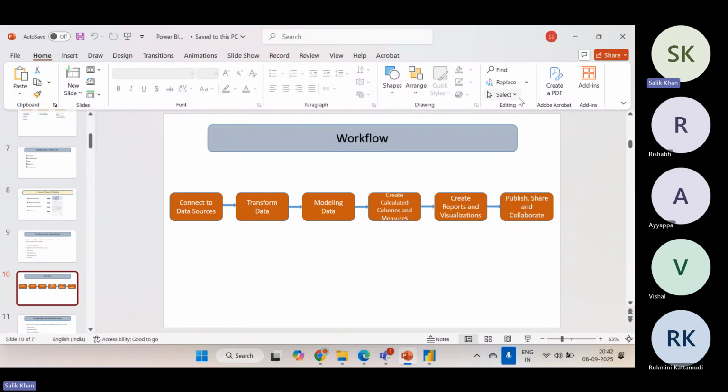So with the help of the Power BI service, we can publish, share, and collaborate on our work with the colleagues in our organization or the stakeholders. To summarize all these things, first we will connect our data sources to Power BI. Then after connection, we transform the data using the Power Query editor. I will show you where we have this Power Query editor.